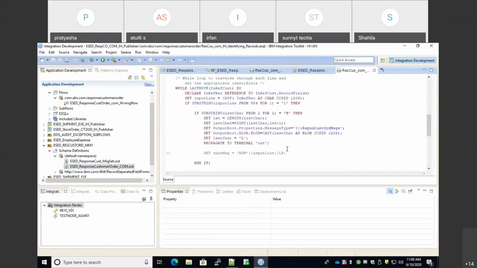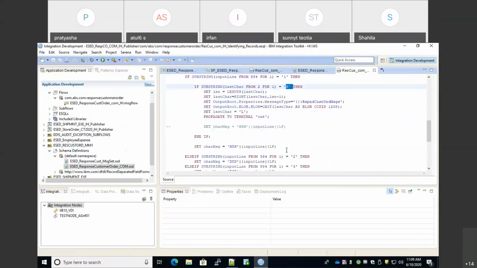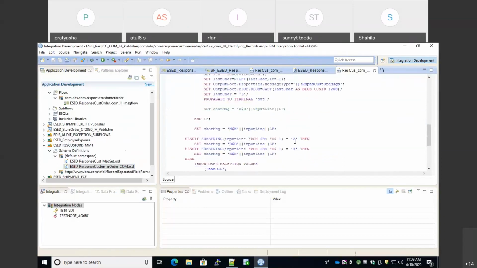So the logic we put here is, we are just checking the 584 position here, and if it is 1, we are setting a value as H, which means we are giving a string value which can be identified by my message set. Similarly, we also have a detail which is 2, and there is one more thing other than detail. For that, I'm giving it as 3.